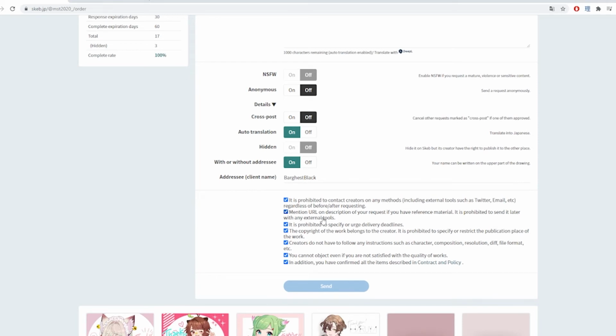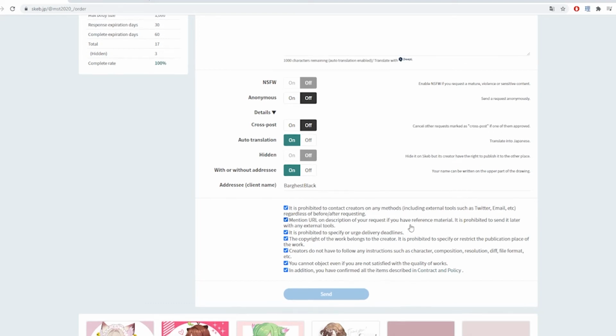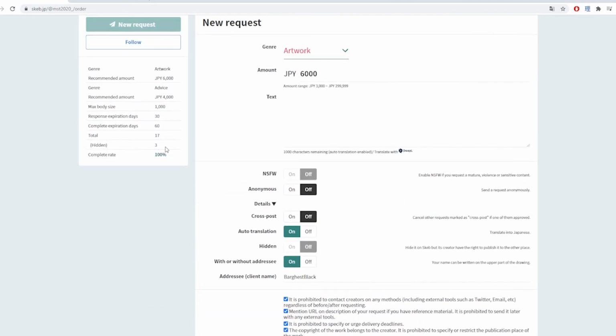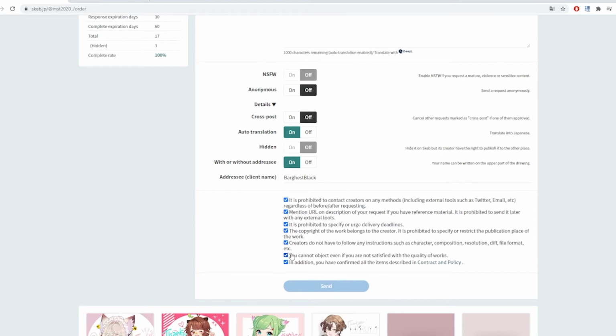That means also that if something changes with your character design before they complete their request, you cannot go on Twitter and be like, hey, here's an updated reference. So again, that's something to be mindful of. It is prohibited to specify or urge delivery deadlines, so you cannot choose a deadline. They already have a set deadline. You can't be like, hey, I need this by Christmas, because that's not going to fly.